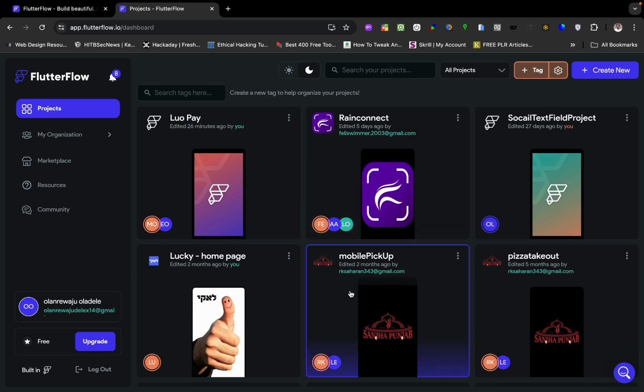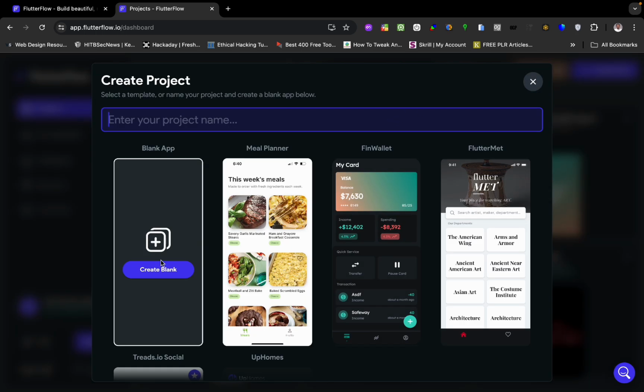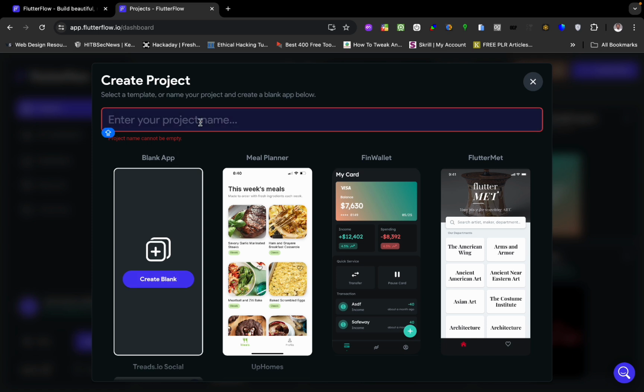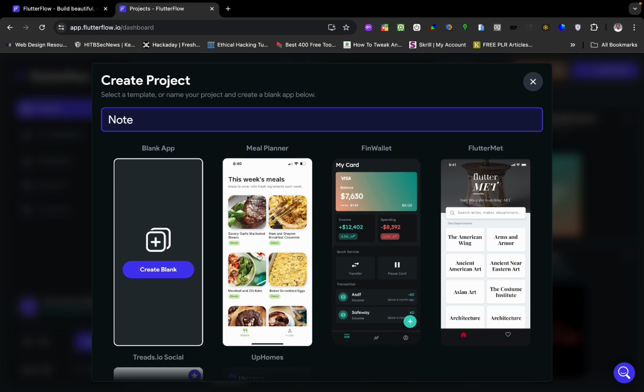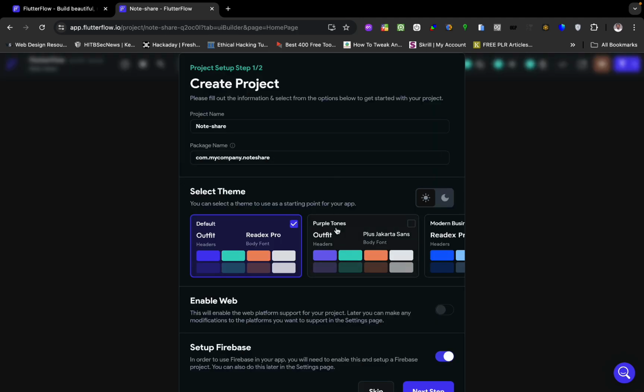Now this is the dashboard. I have some projects here that I've worked on. I'm going to create a new app, a new project. The project name is going to be Note Share. It's going to be a blank project. So yeah, we are going to select that.